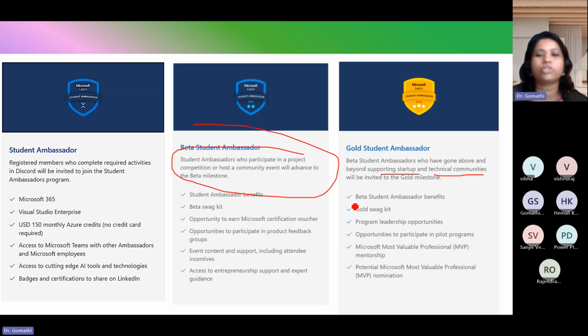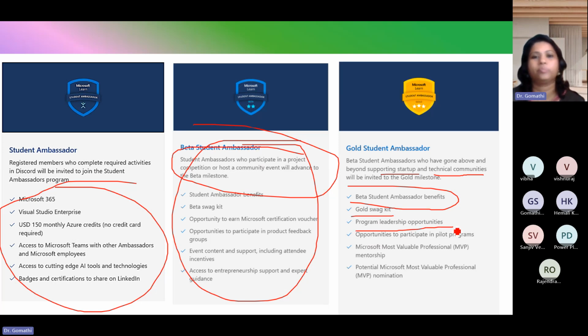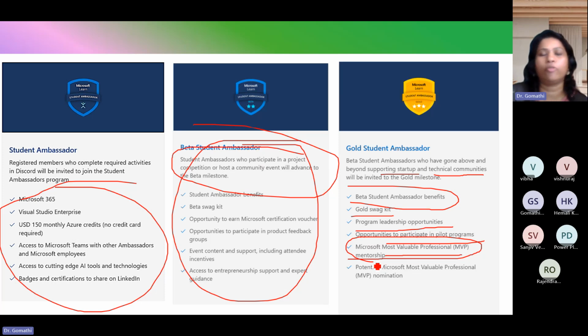So the beta student ambassador benefits, everything from here, also from here. And you will be having a gold swag kit, program leadership opportunities, the opportunity to participate in the pilot programs, and Microsoft Most Valuable Professional mentorship. So Microsoft Most Valuable Professionals will be mentoring you. Once you enter into your career, into any company, you can easily become a Microsoft Most Valuable Professional within a few months. That is the highest advantage of being a gold student ambassador.